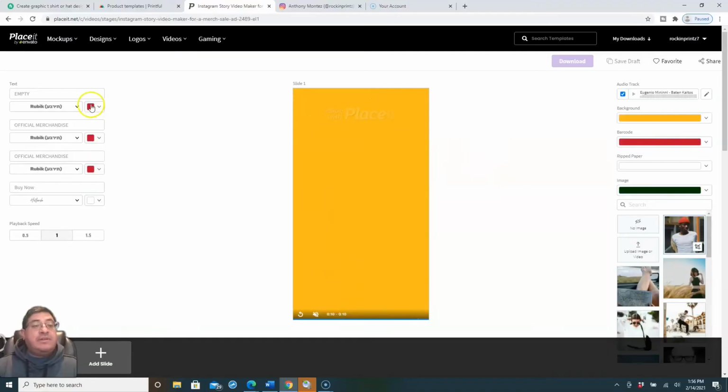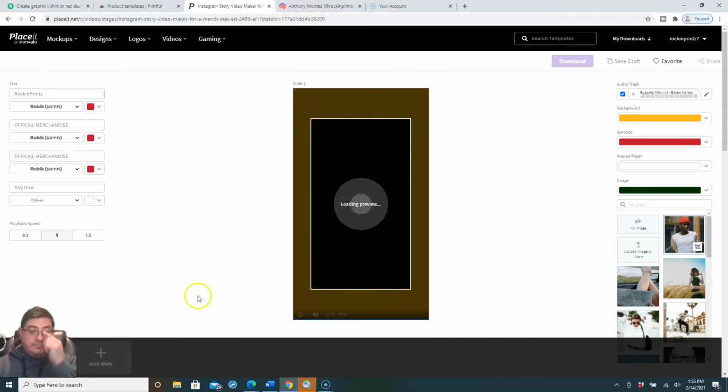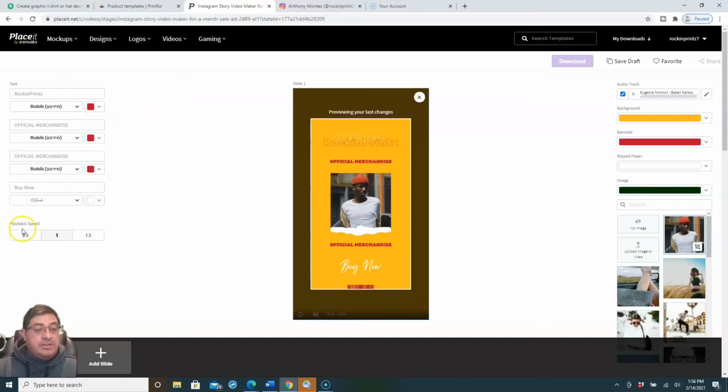So on the left-hand side, you can see where it's got the text, and you can change the text. We'll just put here, Rockin' Prince. And then you can change the fonts right here. You can change the color of the font. You can also adjust the playback speed, either fast or slow.